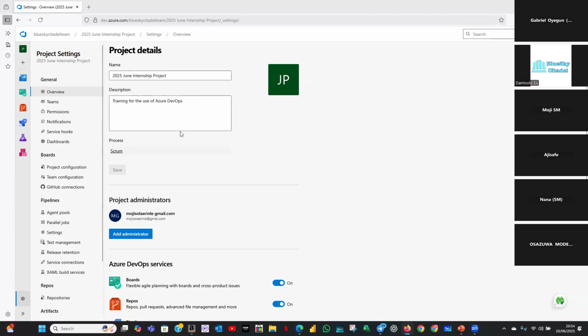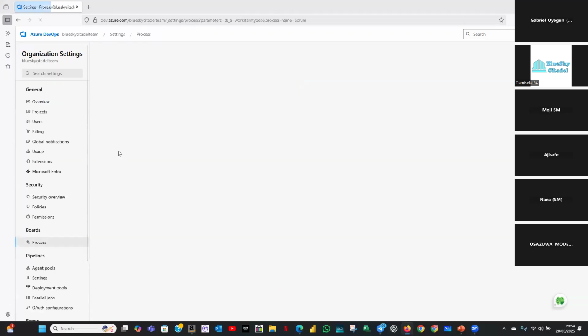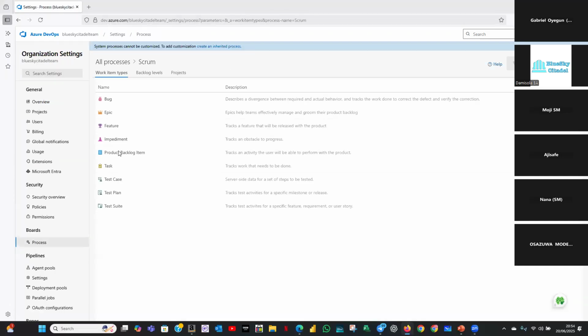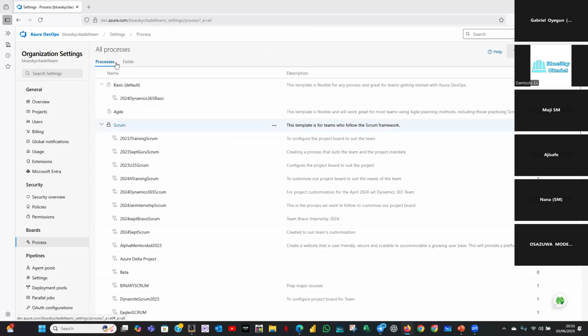Can everybody see my cursor? So that process Scrum is what we want to click on over here. And once you click on that, because it's part of the organization setting, you can see that it is showing us the organization settings here. Okay, so it says all process here. It's showing us Scrum here, and then it's saying all process. So once you come here, what you need to do is to go under all process. All the processes is what you want to see. So that's the basic one. That's Agile, and then that's Scrum.